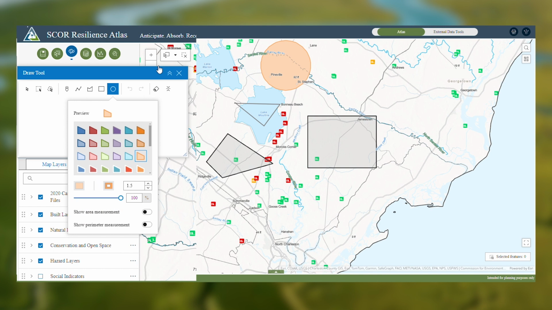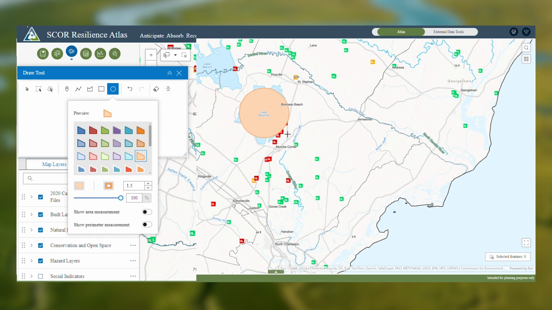So, let's circle this group of high hazard dams along the side of Lake Moultrie. Start by choosing the Draw Circle button. Then we'll put our mouse on the point that we want to be the center of our circle, and then we can click and drag outwards to make our shape.